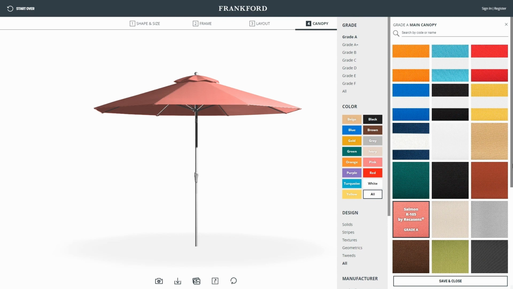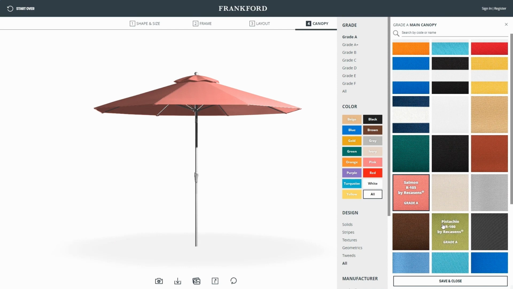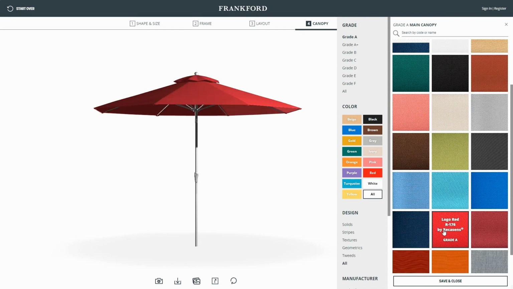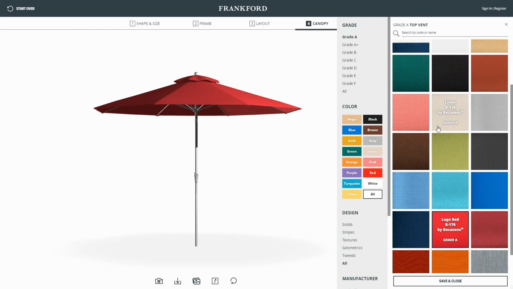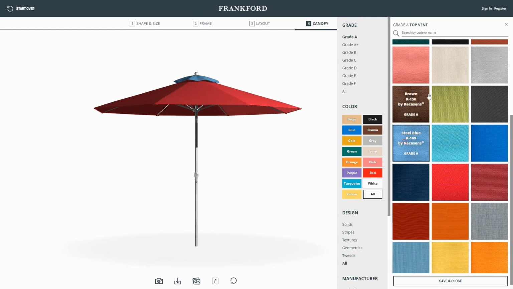If you would like to search or browse all fabrics, make sure that you click all, as the fabric selector is automatically filtered by grade. All right, so once you find the fabric that you like, you can either click the upper right-hand corner or hit Save and Close at the bottom. Next is Vent Fabric. Same thing.